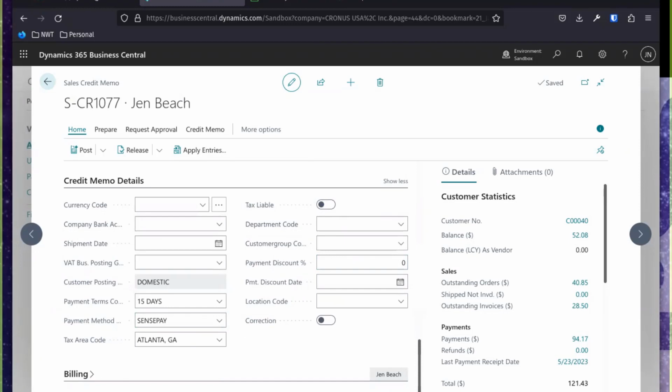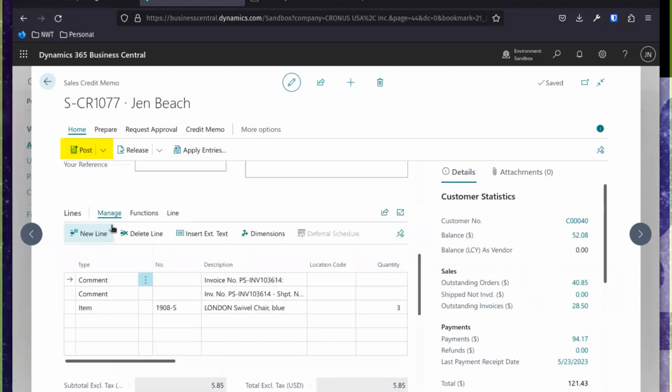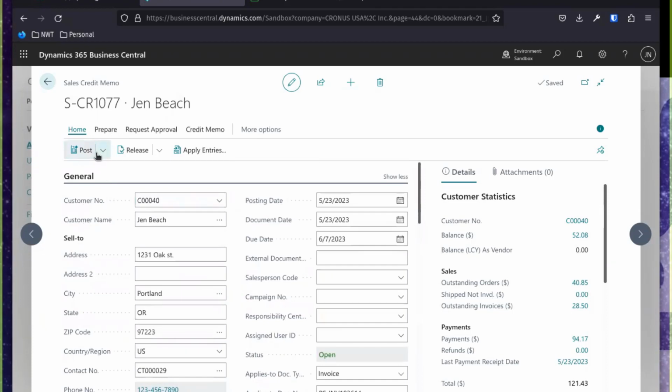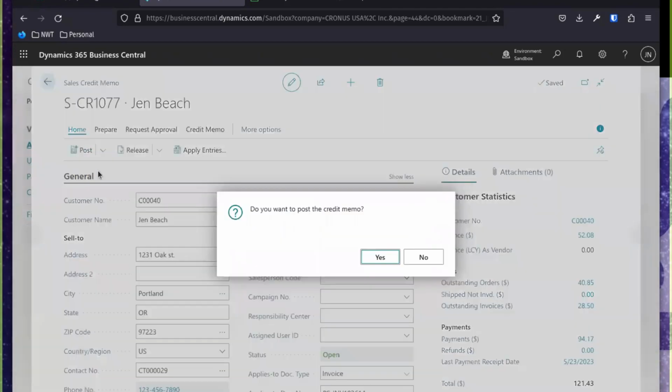Once we've reviewed and confirmed the details on the credit memo, we want to post it. Hover over the Post icon tab. It is recommended to choose Post here, and then click Yes.